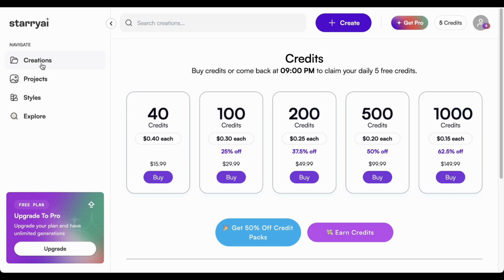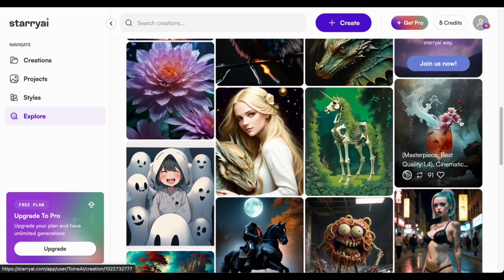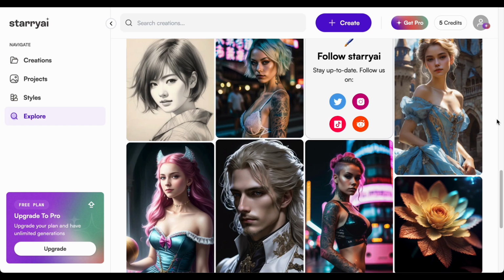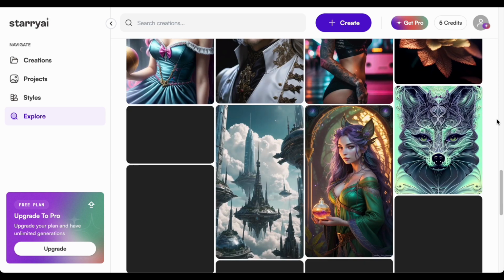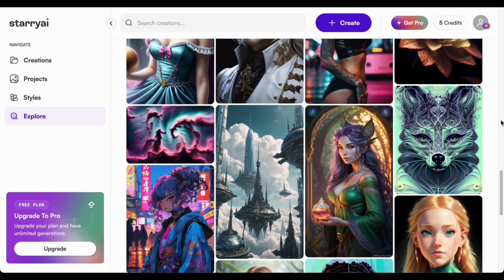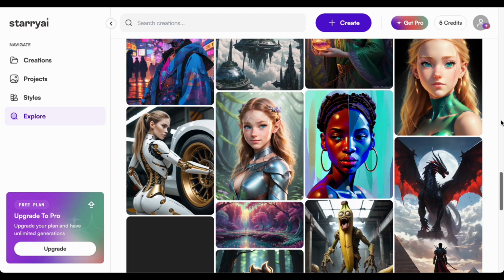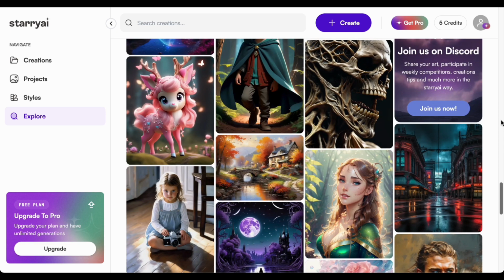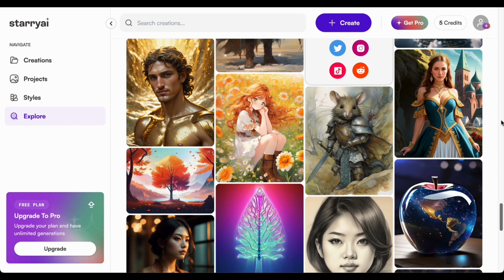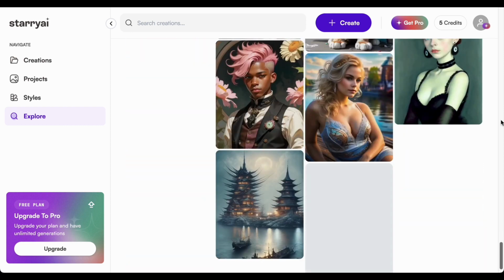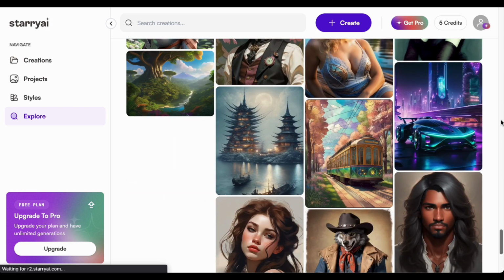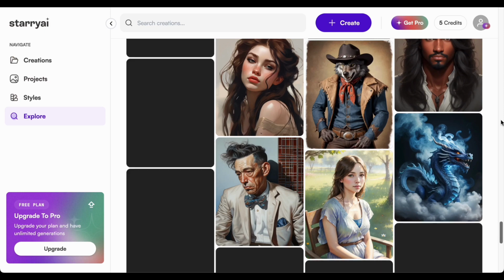StarryAI's strategic credit system, thus, stands as a gateway to a universe brimming with creative prospects, empowering users to unleash their imagination and transform visions into tangible, visually stunning artworks. As users navigate this credit-based landscape, the platform serves as an unbounded canvas, beckoning creators to paint their stories, ideas, and dreams through the seamless fusion of human creativity and cutting-edge AI technology.